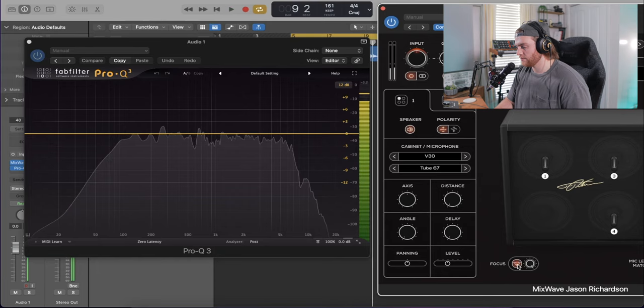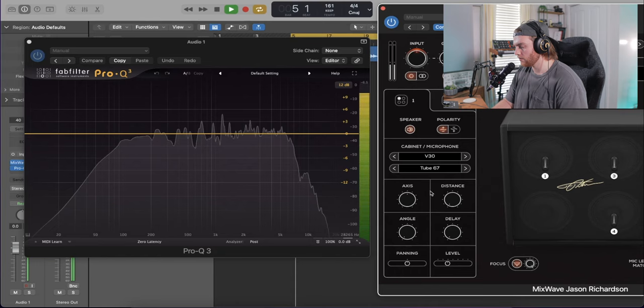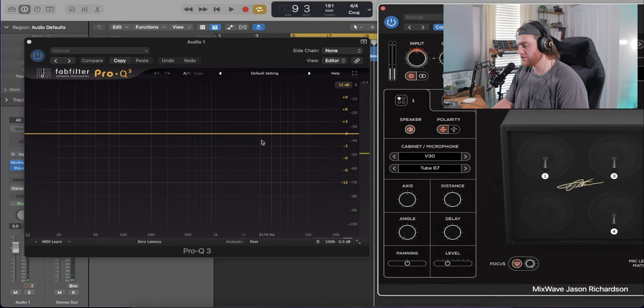There is like significantly less frequency information there, in my opinion. Yes, especially around like this 1 to 2K range, like there's just some really crazy nodes that are showing up right there that kind of almost disappear when you throw in the cab focus mode. So that's a really cool feature that I want to just take a really quick look at in the new MixWave Jason Richardson plugin.